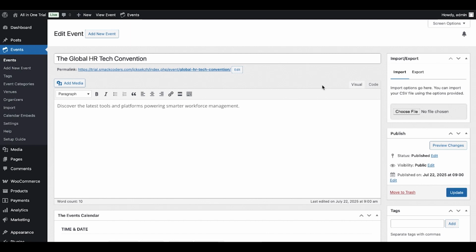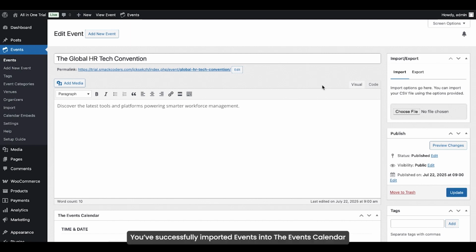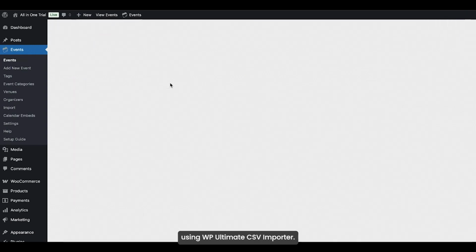And that's it. You've successfully imported events into the Events Calendar using WP Ultimate CSV Importer.